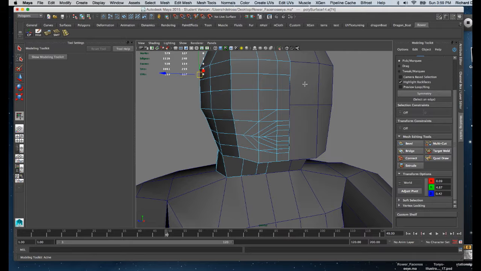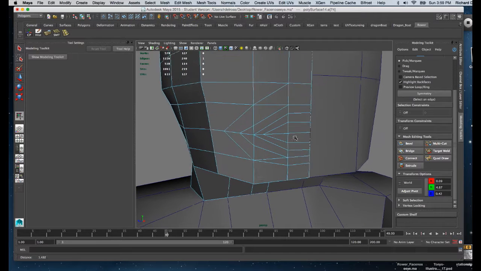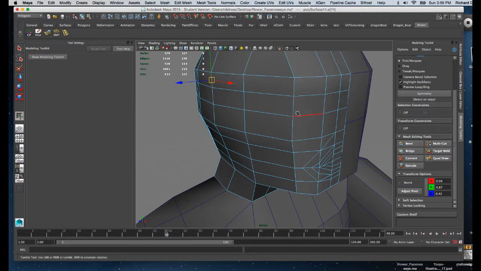All right, so I've gone in and I've started to define where I want the front of the face to be. You can see here are my lip lines. So I'm going to start editing those. I'm going to start pulling them out to give it some three-dimensional quality.